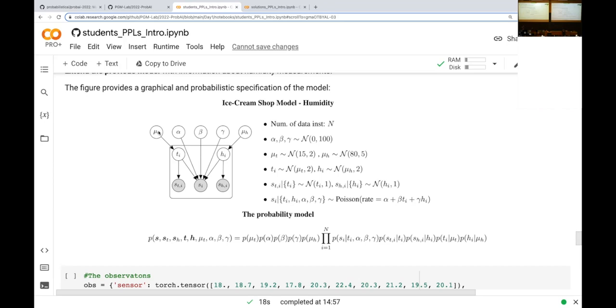So the dependency that you are looking for is found in the posterior distribution over the temperature and humidity. That means that if you have an ice cream sale and you observe, let's say, a low temperature, we need another way to explain this ice cream sale. And that could then be explained by the humidity variable. So you have these dependencies that you're looking for in the posterior distribution conditioned on the ice cream sales that you have.